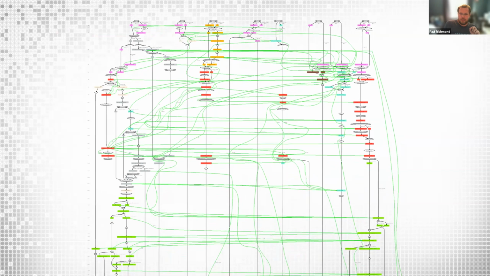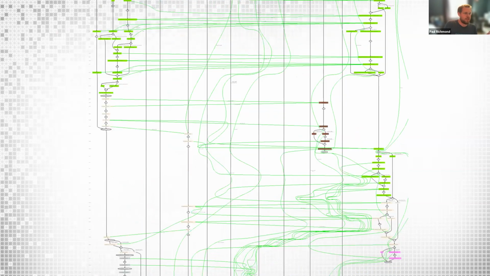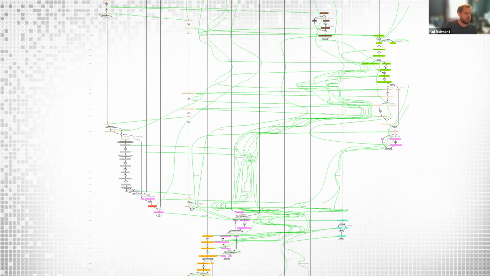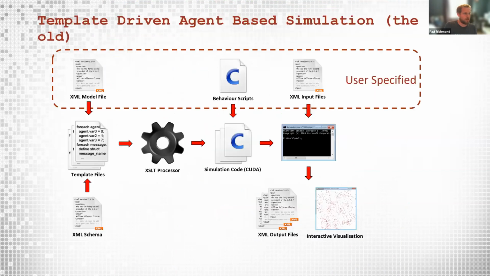Now, obviously, this is a very complicated example, but by having that separation of model, it means that we don't have to worry about resolving all the dependencies and potential race conditions that may occur with functional and message dependencies. That's all handled behind the scenes with the framework, and we can simply visualize the model in this nice graphical format.